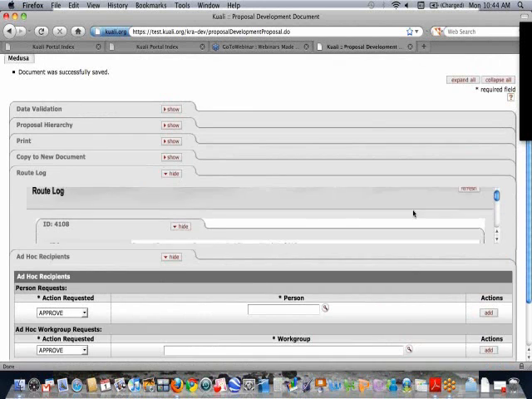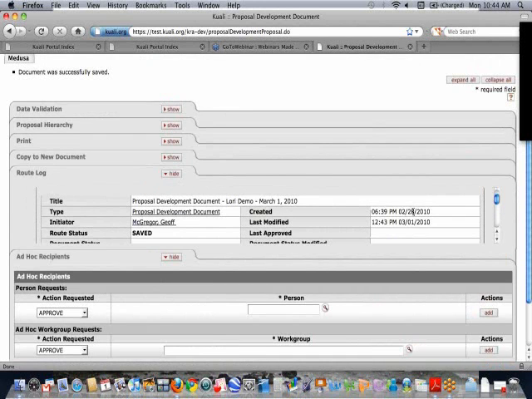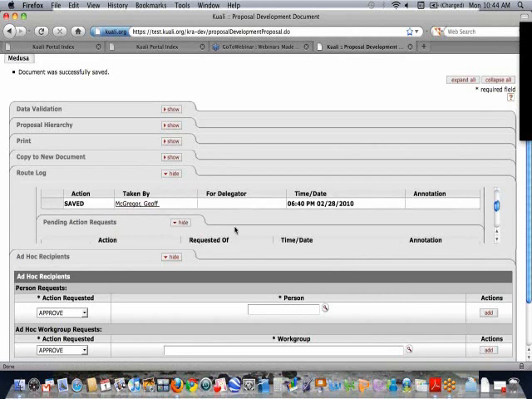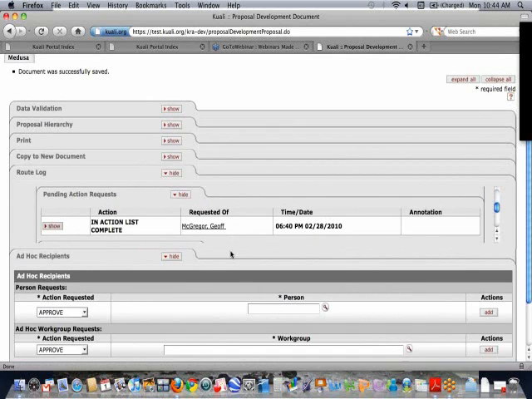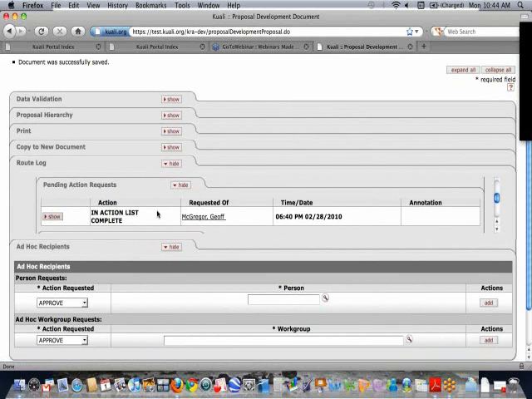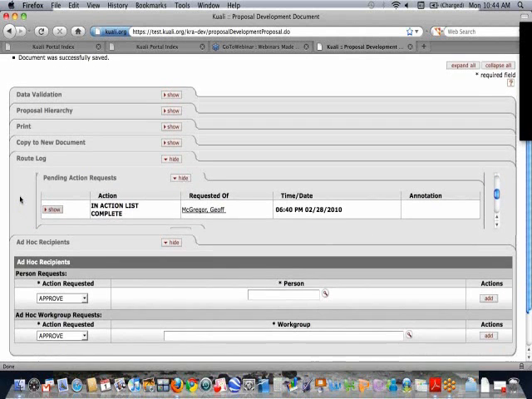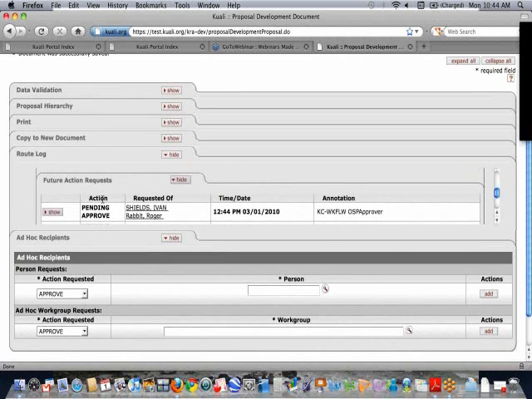Actions taken is basically the last action taken on the document. So the initial one was here. I created and saved the document. The pending action requests really show what's going to happen next. So before this can be routed into the future actions, I would need to basically complete the document and submit it. Once I've done that, it'll kick off the future action requests.